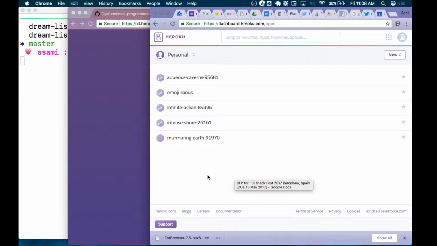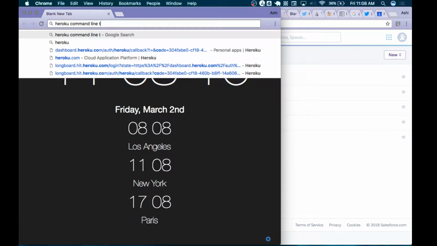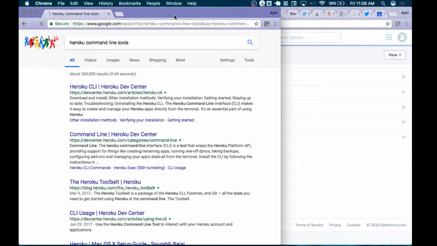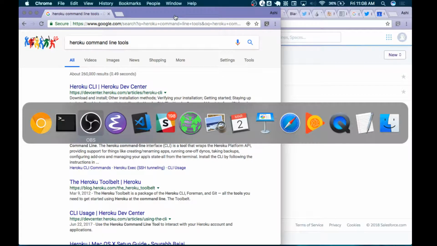Okay, so now the other thing we're going to want is the Heroku command line tools. And just to let you know, a lot of these instructions are going to be in the README for the updated Boilermaker. So let's make sure Boilermaker is updated, like our projects are in sync with the most recent changes.